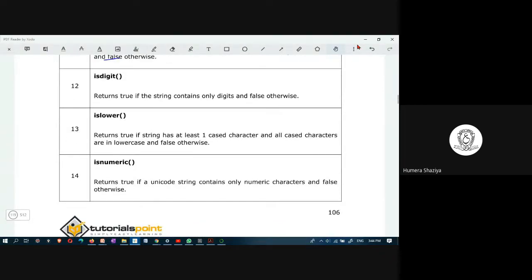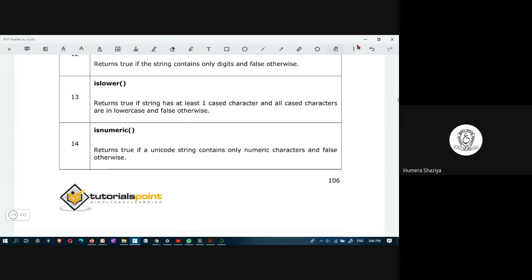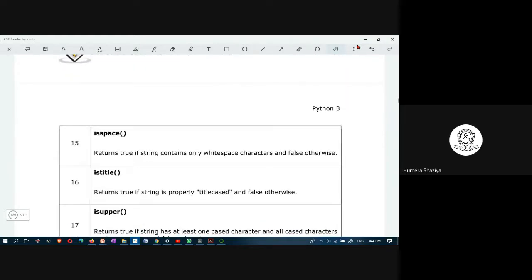Islower, whether the string that is passed has lowercase, small letters. Isnumeric, whether the string contains numbers or not. Isspace returns true if the string contains only white space characters. Istitle returns true if the string is properly title cased. Title cased means if I have to write Nizam College in title case, N will be capital and C will be capital. Means the first letter of every word.